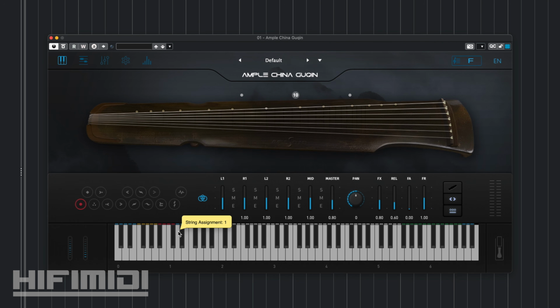Beautiful. And here are the string assignment keys so that you can choose which specific string you want. This is going to give you a slightly different tone. Just like on a guitar or a bass, how you select a different string with the same note, and it's going to give you a different timbre or tone than another string with the same note.